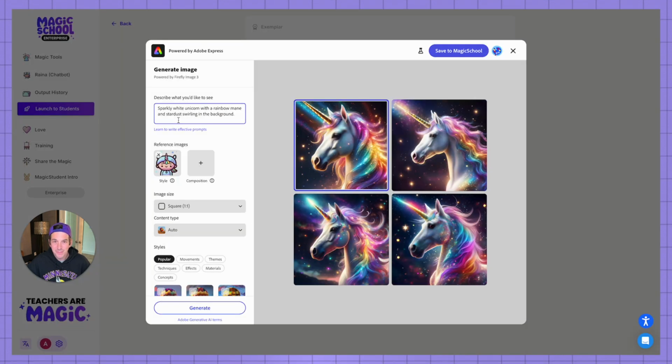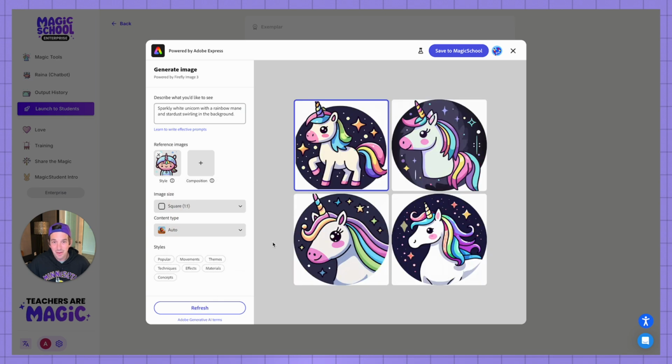Now I've left the prompt the same, but I want you to see how just using this picture as the style reference changes our outputs. Very different images, but these are now based on the style of this image. You can see it's more cartoonish. You can see the color scheme is very similar.